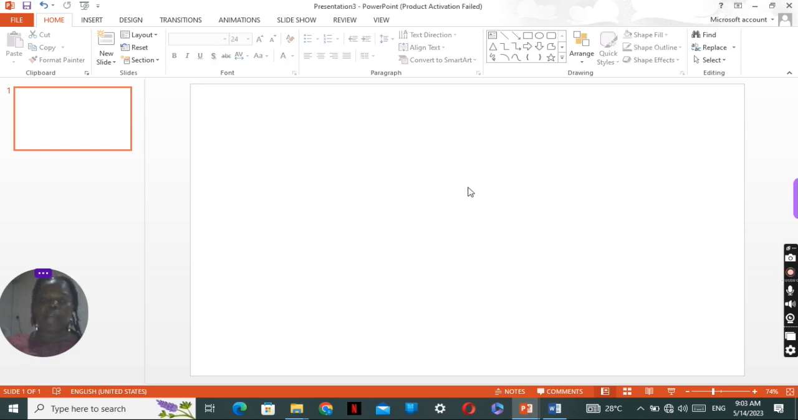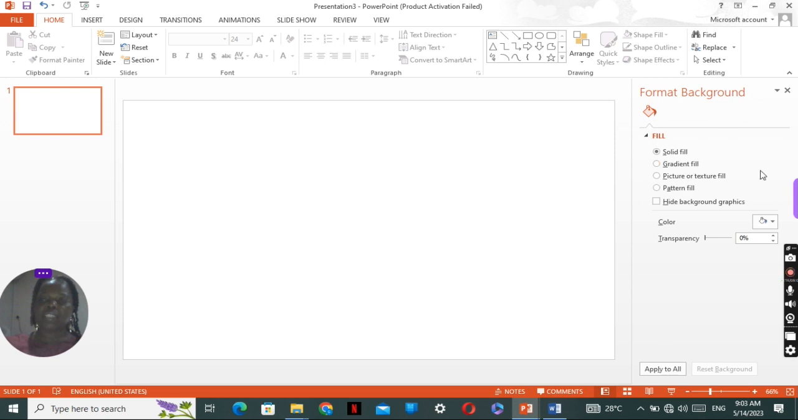Then we are going to format this slide to fit what we want. So we right click and select format background. Now the moment you do that, you're going to notice a screen by your right hand side. This is where you select the color background for your slide. We can go for solid, gradient fill, picture or texture fill or pattern.